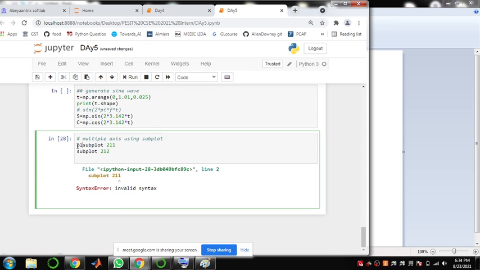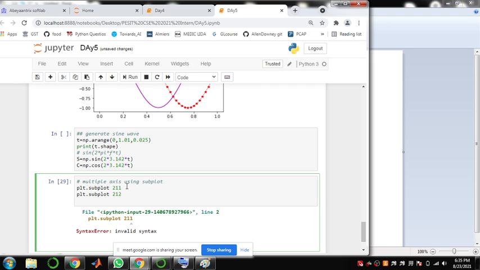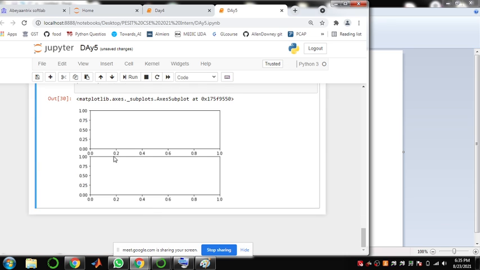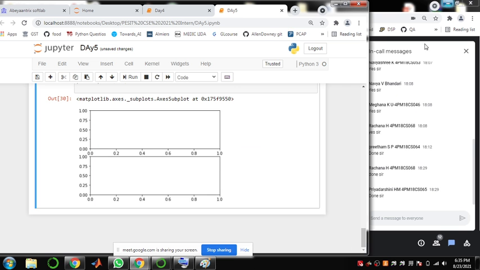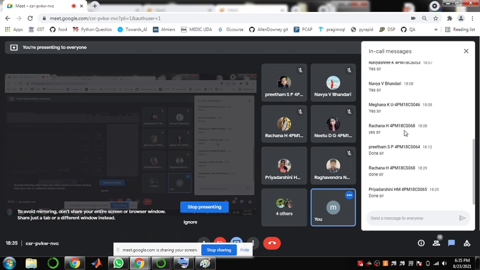Can you see here? It has created the two axes, one below the other. They are not separate figures. Within the one figure, you have two axes. Clear? Okay. Next. Rachna.